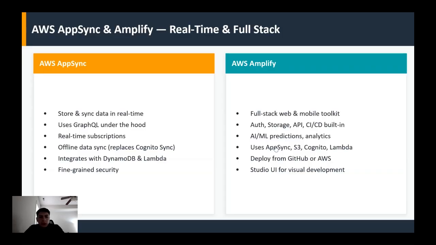To continue, two more related services, AppSync and Amplify. AppSync is a managed GraphQL service. So if you're building a mobile or web application and you need data to sync in real time across devices, this is your tool. It supports offline data synchronization too. So if a user goes offline and makes changes, those changes sync up when they reconnect.